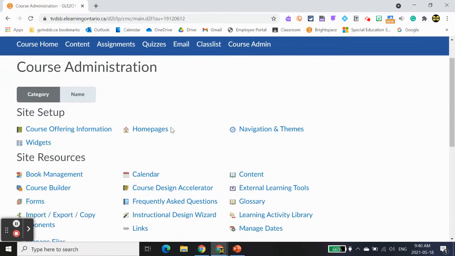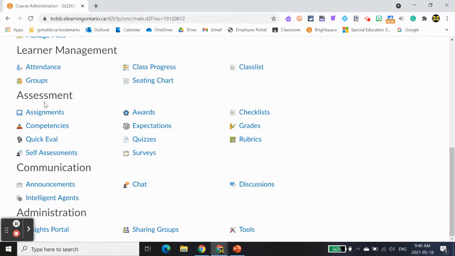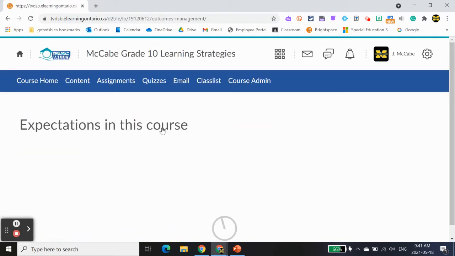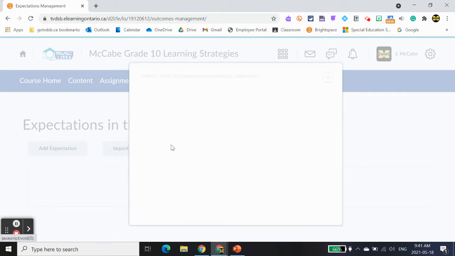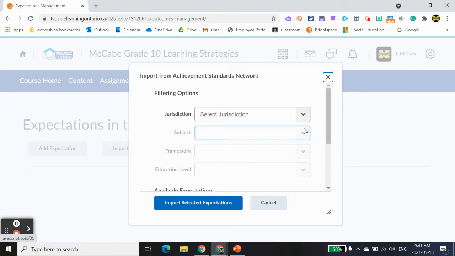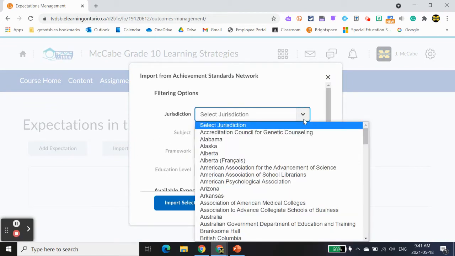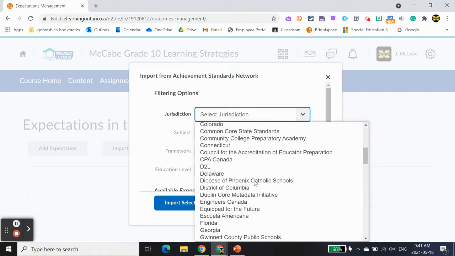and I'm going to scroll down until I see assessments, and I'm going to click on expectations. And then I'm going to click on Import from Achievement Standards Network. So what this is doing is it's accessing curriculum across Canada and across many other areas like the States.